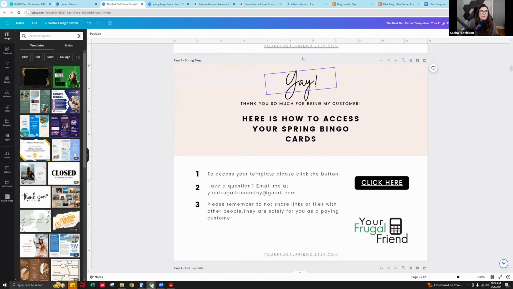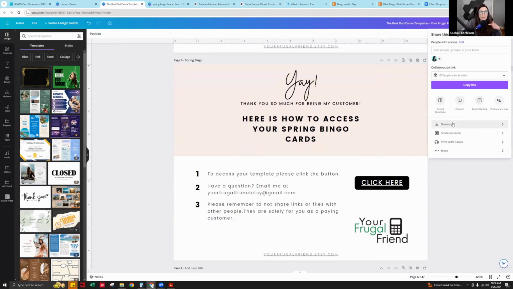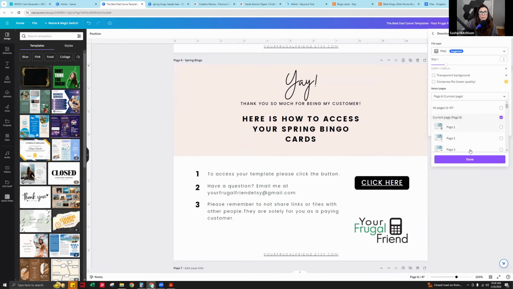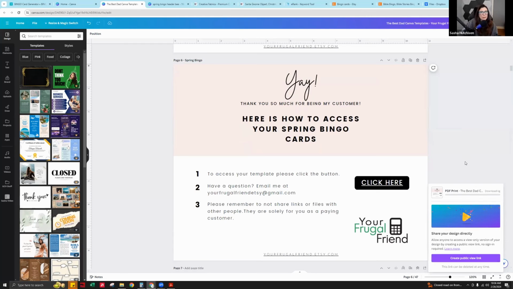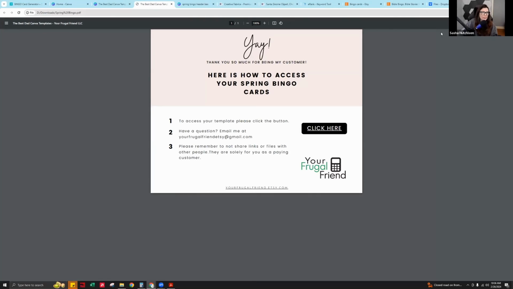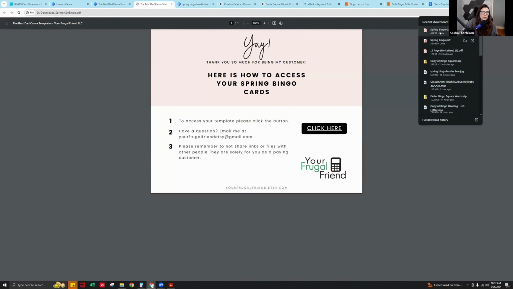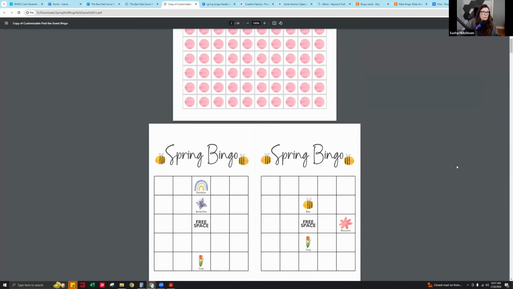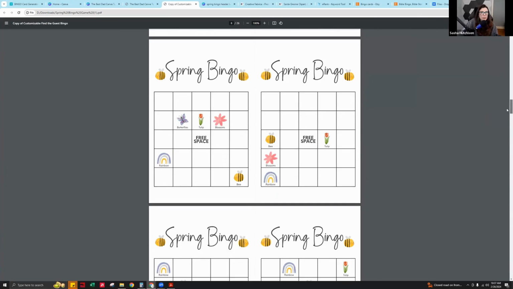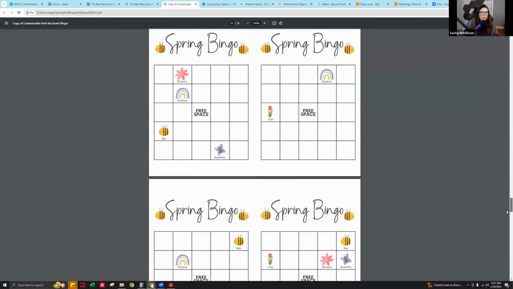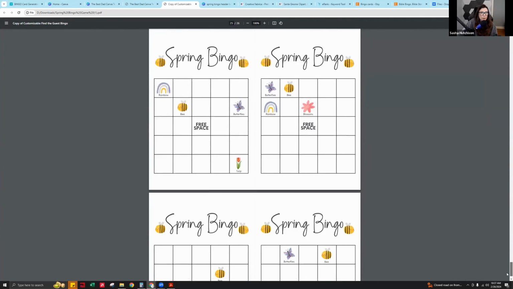So then here we'll download this as a PDF so that the hyperlink is clickable. So page 6, PDF. And then we're going to test our file. Always test your PDF file delivery. So click here and it's going to automatically force a download of those spring bingo cards right here. And then they open it and they have the file and they can print it out and then they'll have their bingo cards.